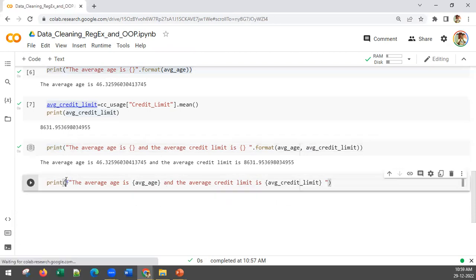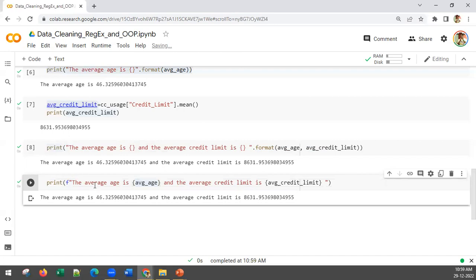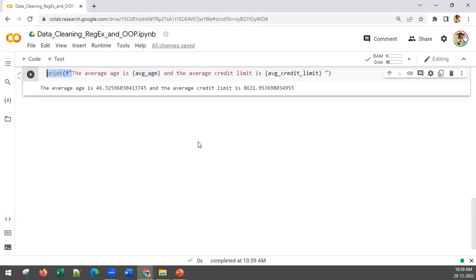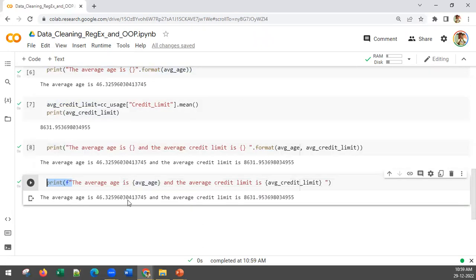But if you use F, I have seen some people find this much more user friendly, because wherever you want to print and whichever variable you want to print, you can actually see that. So you can actually read it. The average age is average age and the average credit limit is average credit limit that I want to print. Okay, so this is the format. Pause the video here and try to execute all these commands before you move on to the next command.